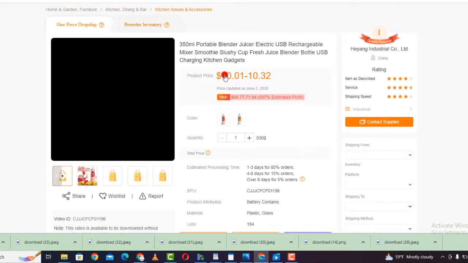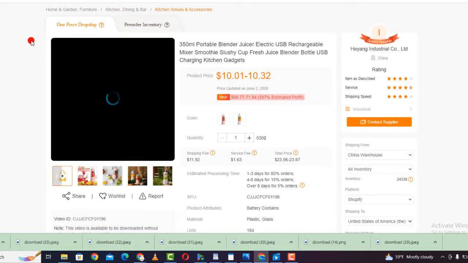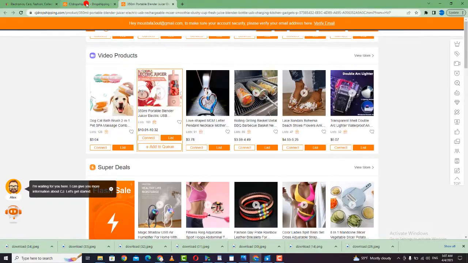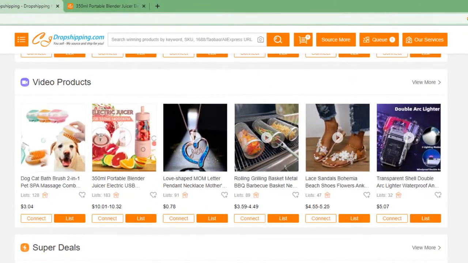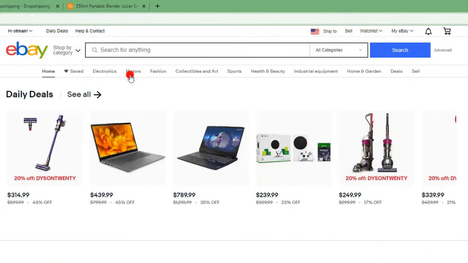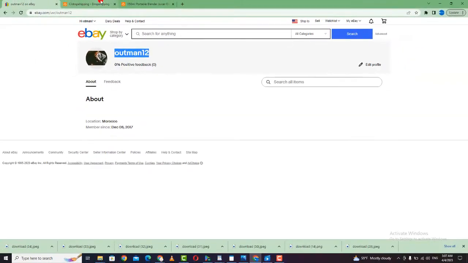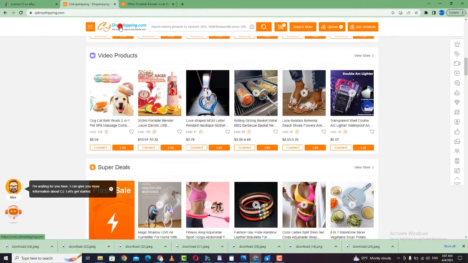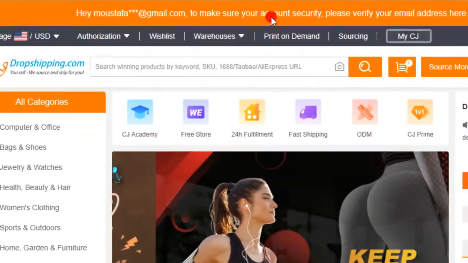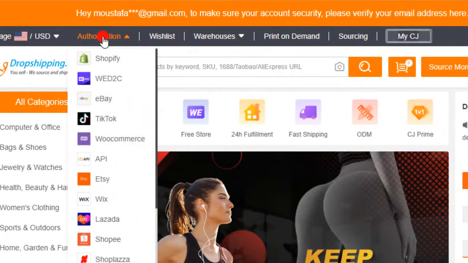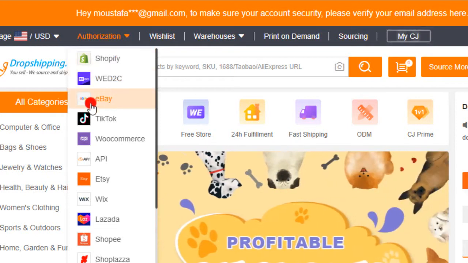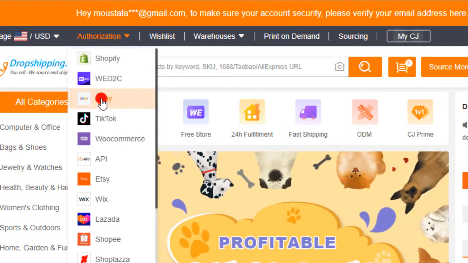Then guys, if you want to sell this product on eBay, first you need to link your CJ Dropshipping account to your eBay account. First open your eBay account, then copy the username. Then guys, open your CJ Dropshipping, go to the toolbar on the top, then click on authorization. Then scroll to the eBay section, then hit on eBay.